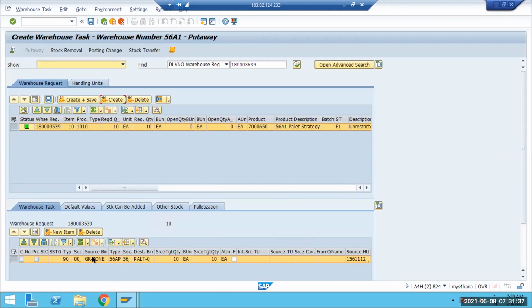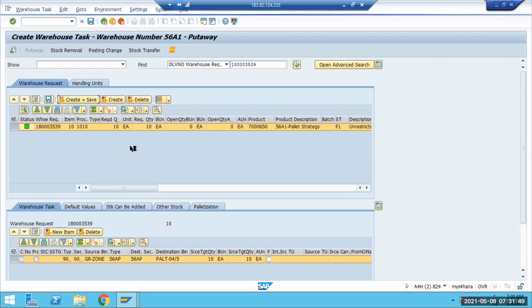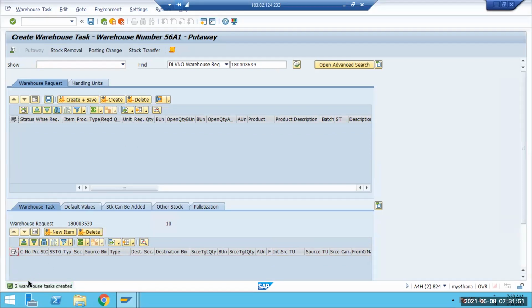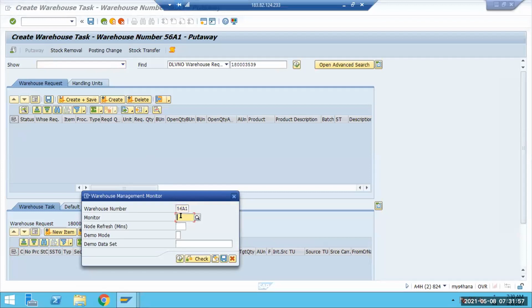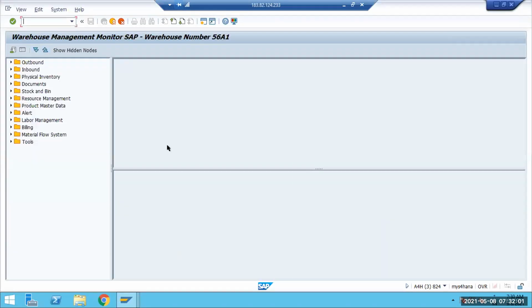See here, it is source and destination is final bin, right? If you see here, now if I'll confirm this, it will create two warehouse tasks. One is active, one is inactive. So I'll confirm this. I mean to say create the warehouse task. See, there are two warehouse tasks which got created. And I'll go to monitor and then we'll see how it is moving from one stage to other stage.